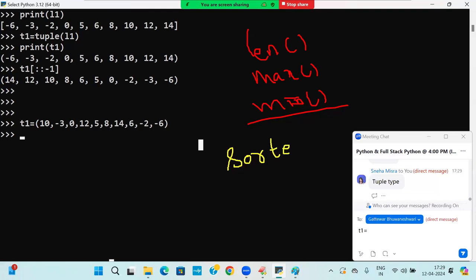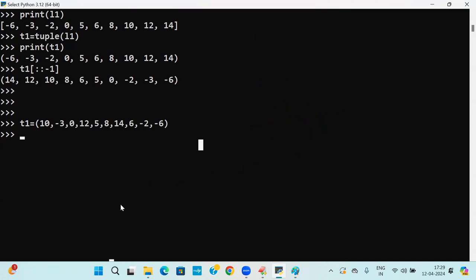S-O-R-T-E-D, sorted. We have the sorted function. To the sorted function you pass any object which contains more than one value of the same type, and that will return a list object. Sort the data and keep the sorted elements in a list object. So I will use sorted of T1. Sorted is a general function. Very, very important: it takes the T1 elements, sorts the elements and keeps them in the left side variable.